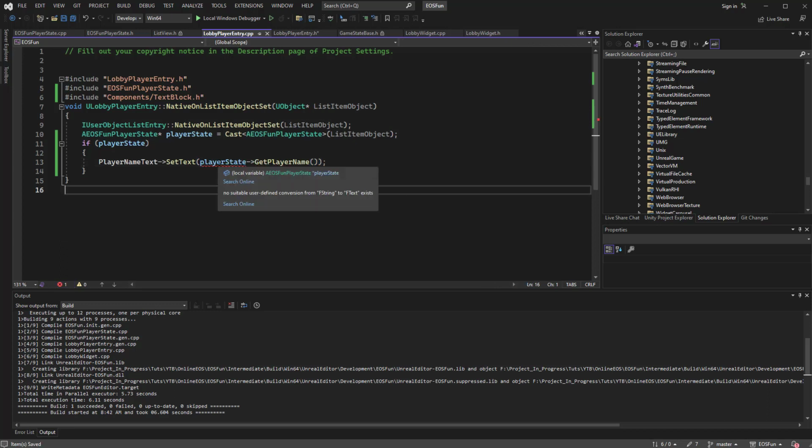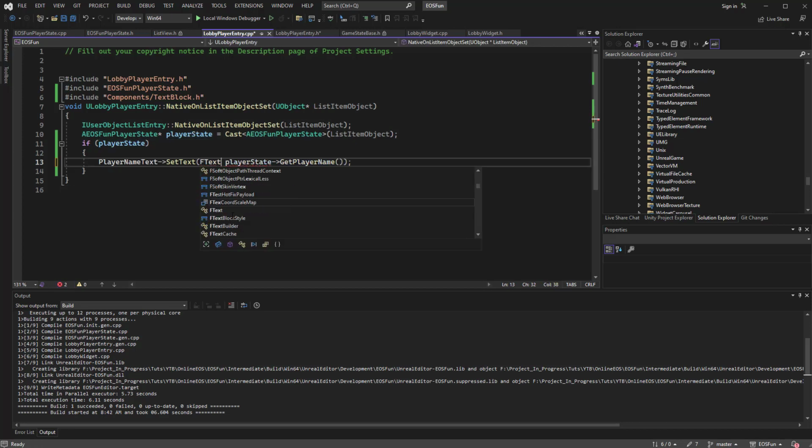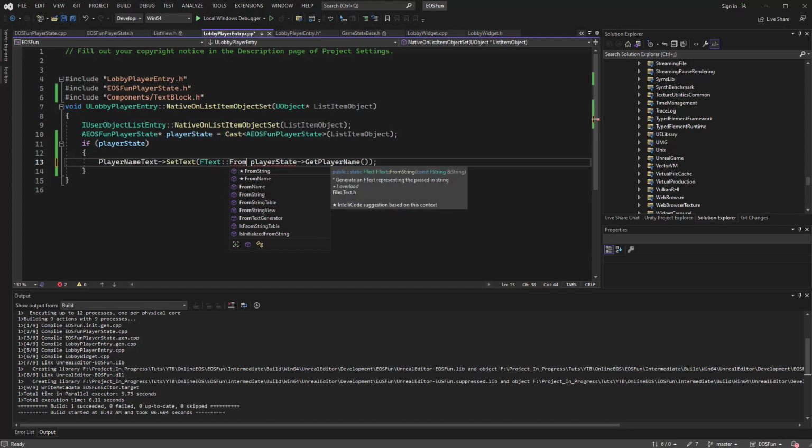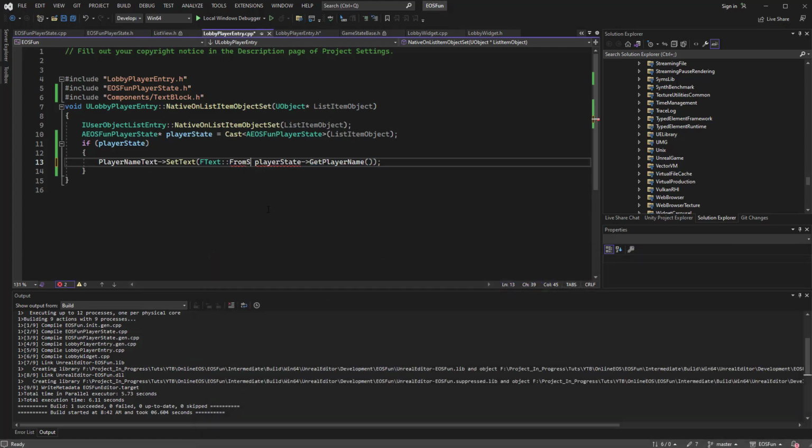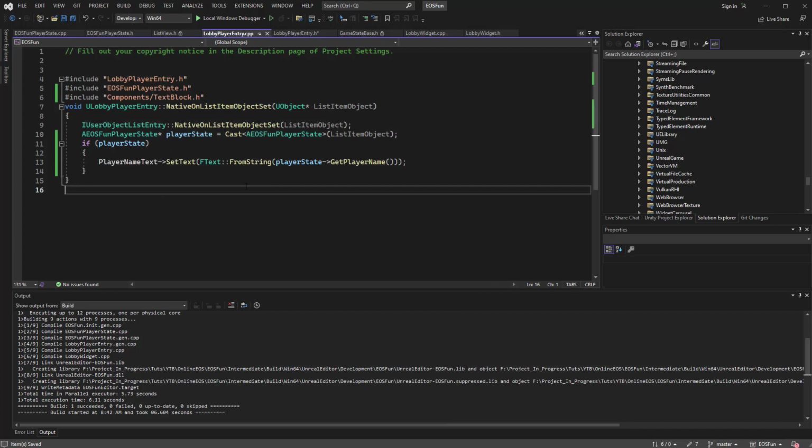Oh, well, has a text from. This one returns an F string. Alrighty. So text will be set, right, with that player state's player name, which should be populated with the login account, your name from Epic Games. So everything should be fine there.